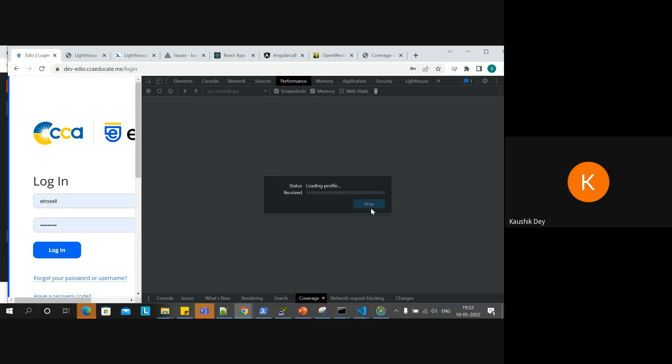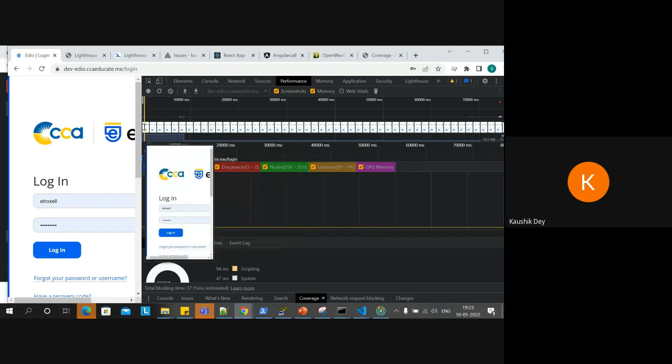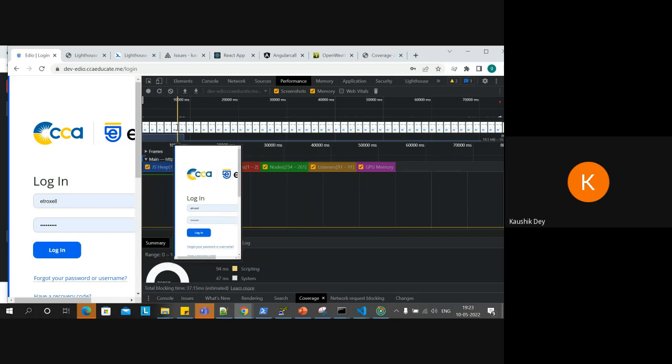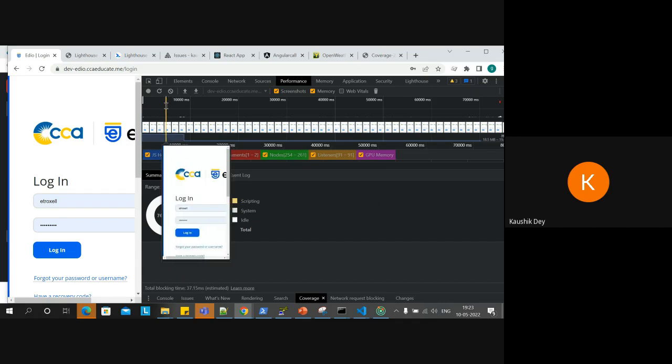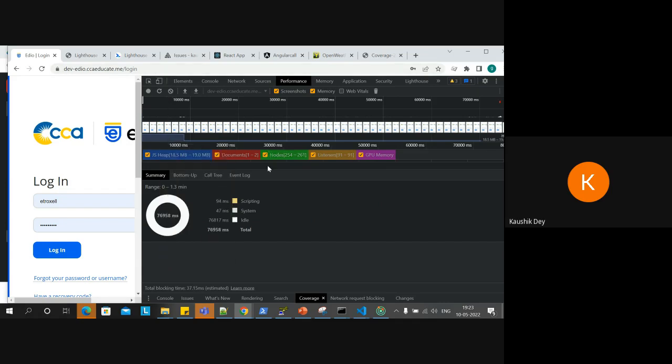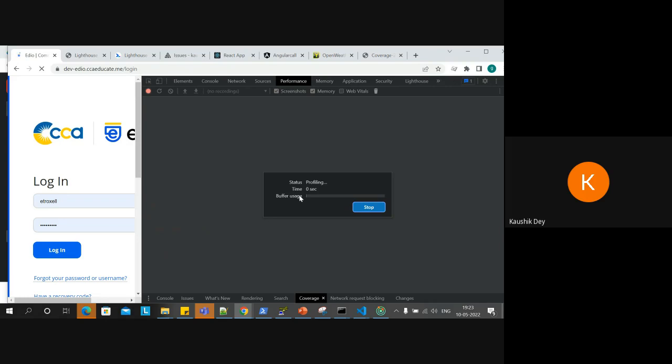And stop over here. You can see the screenshot, meaning the paint of that. Every paint is rendered over here, and also the scripting. It's not totally loaded. That's why the summary, all summary, is not coming. I'll again try to load the application and click it.